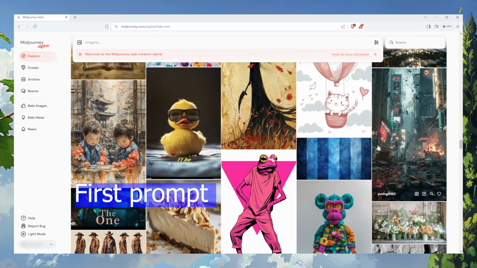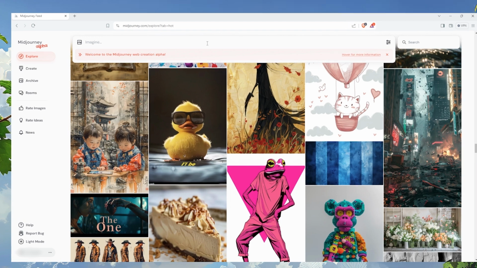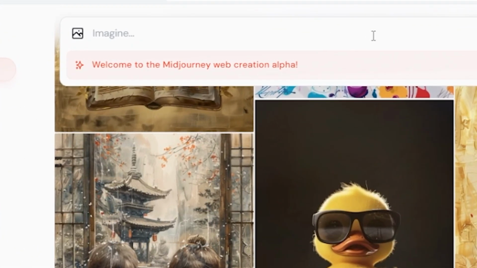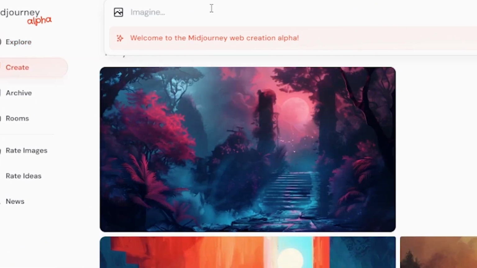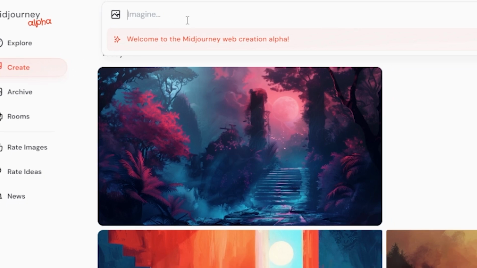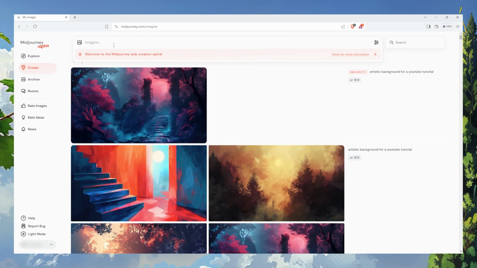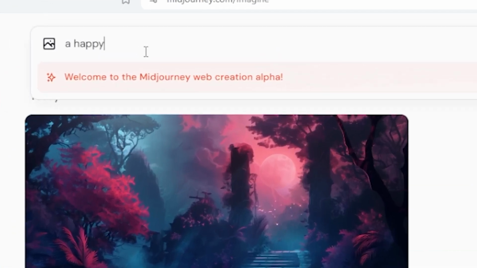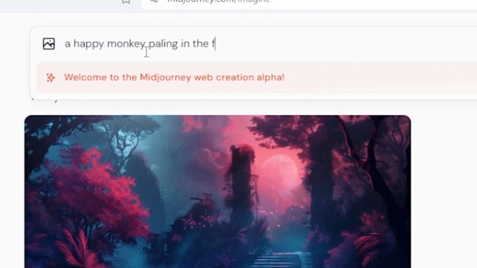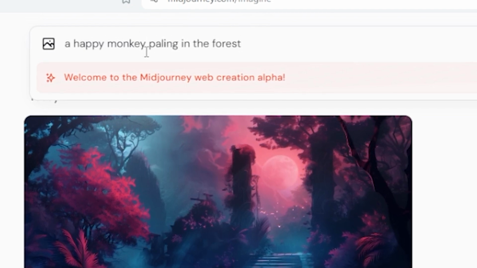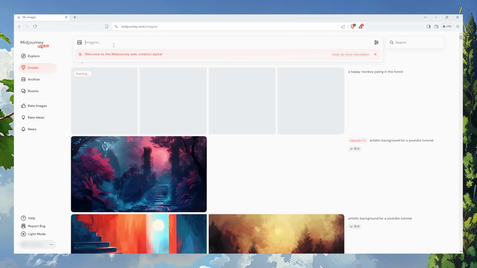So let's get started with creating our first image. When you're on Midjourney's website, you can either just start typing here, or you can click on create and type in the same place to create your first image. So I'll go to create and type my first prompt. We can just try a happy monkey playing in the forest, and all you have to do is just hit enter.